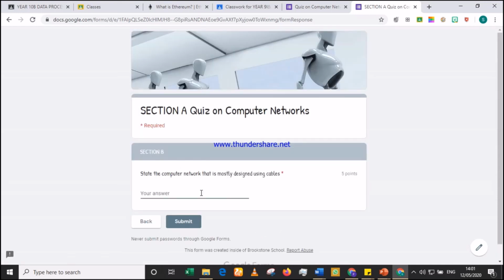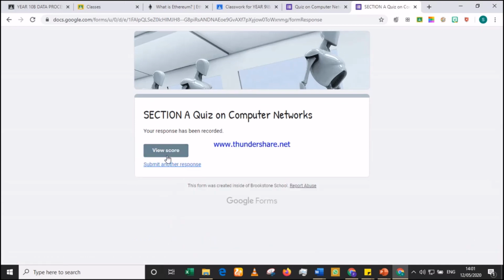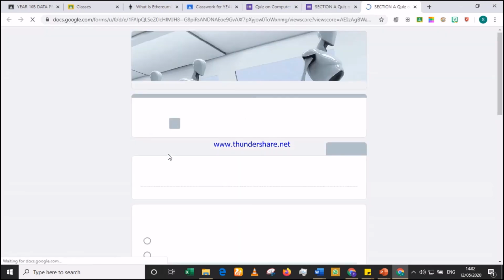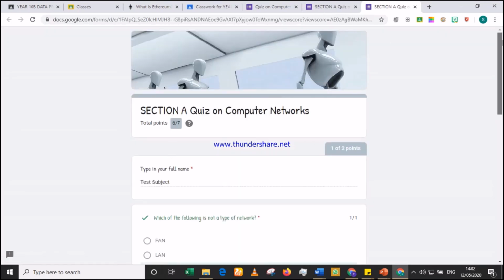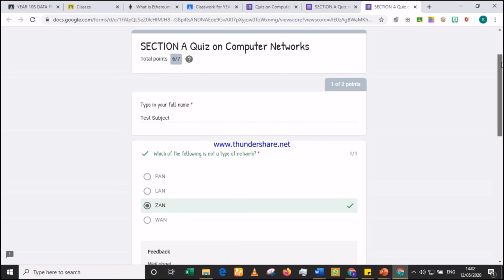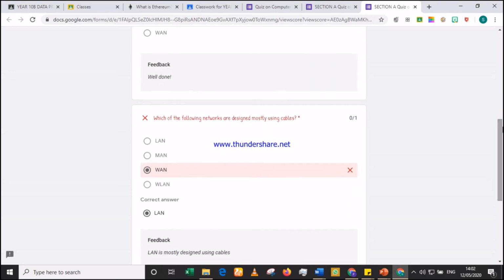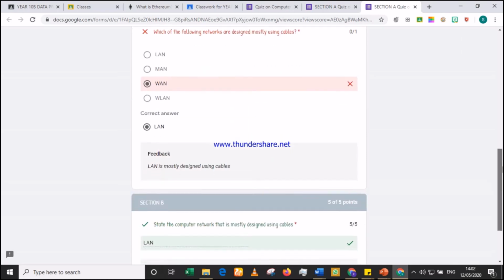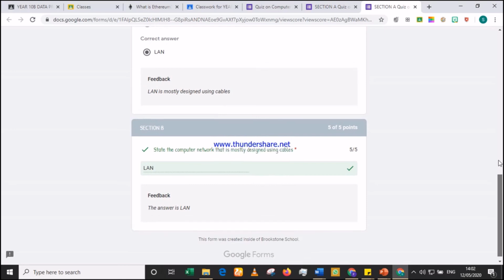Alright, so let me answer this correctly, LAN, then I'll submit. Alright, so I have the opportunity of actually viewing my score. The same way your students will have the opportunity of viewing their score after you're done. So I'll click on view score and then go through my work. So I got this one correctly, I failed this one. Okay, so you can see it shows you the correct answer and gives you feedback as well. Okay, and then I got this one.